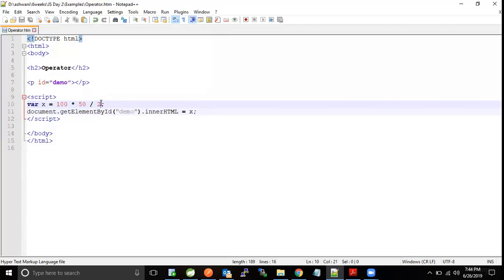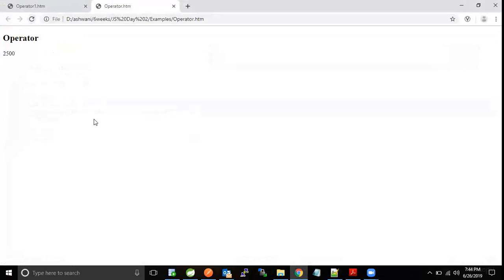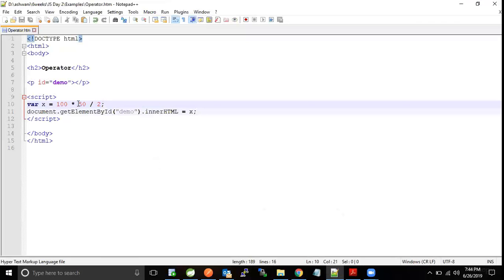But Rojak, you have just asked me whether it considers it or not. But you are telling me that the output is 2500. How? Exactly, you are saying right. The output will be this only. Just check it. Output is correct. We are getting 2500. But how? Because if multiplication and division have the same operator precedence, then it will follow the left to right rule.